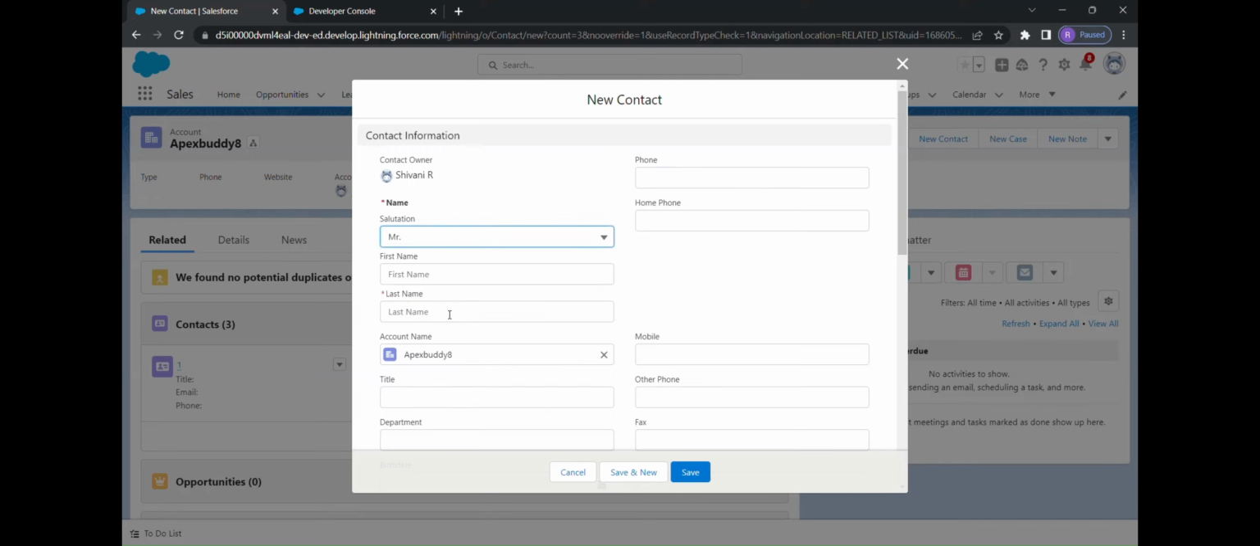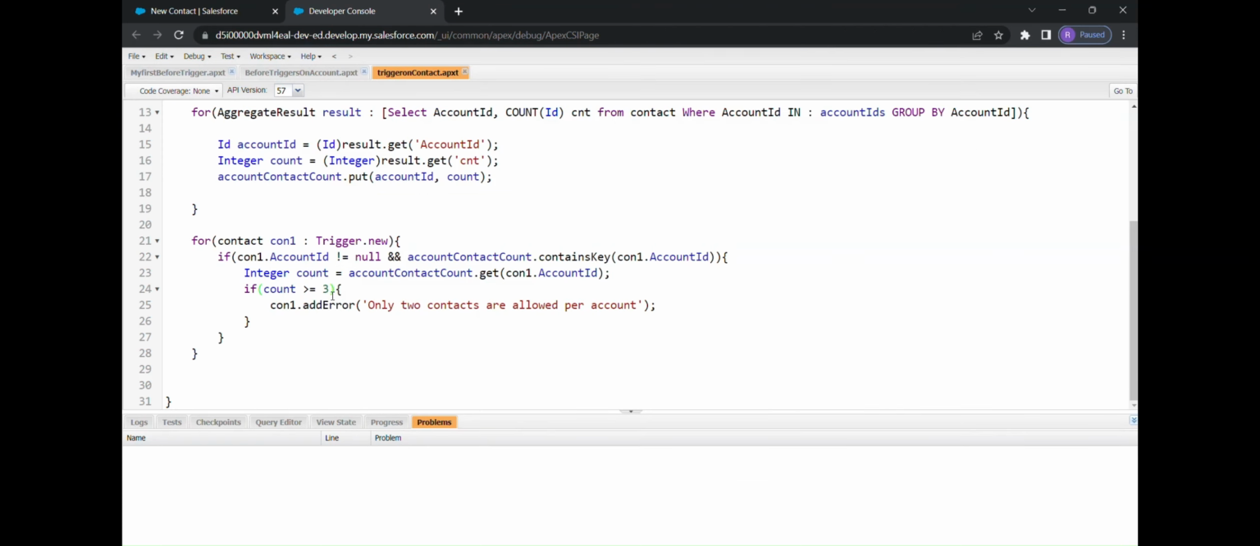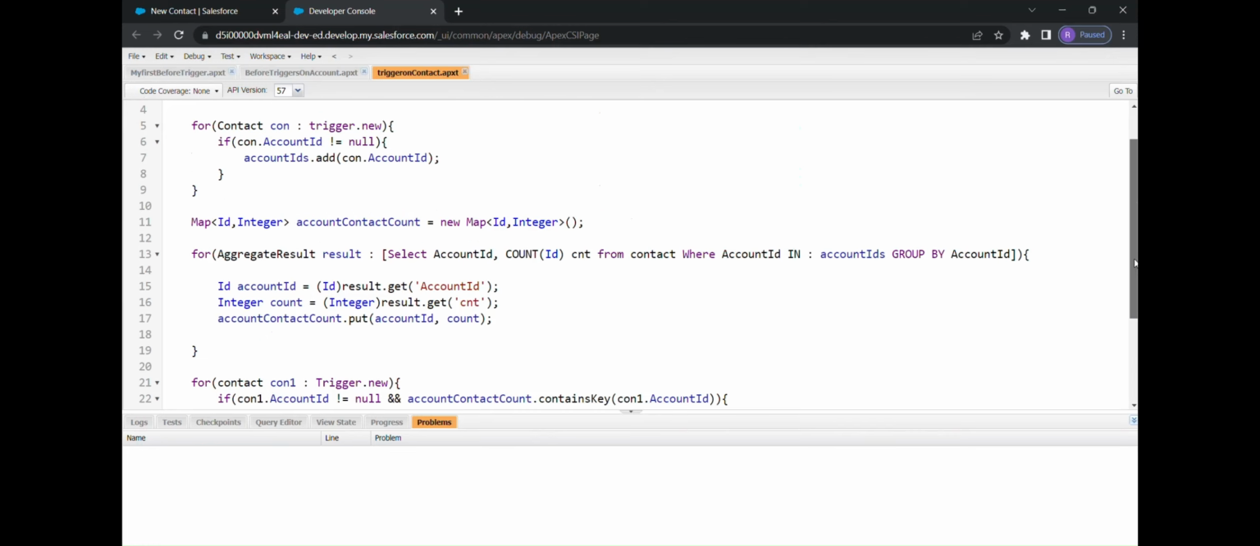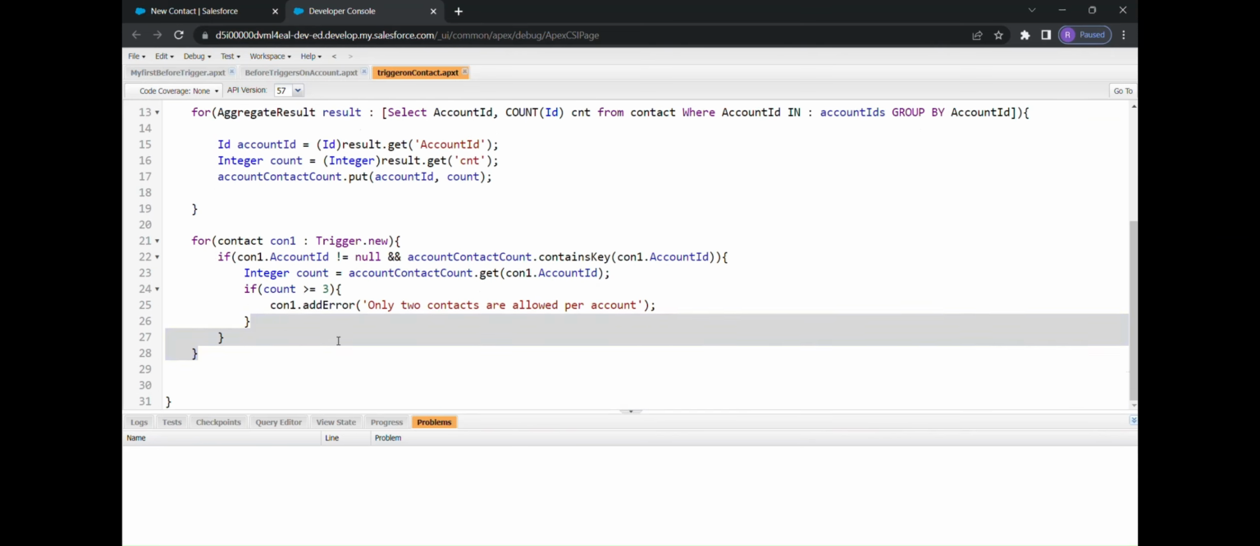If I try to insert a fourth record, what will happen? Our trigger will execute and it will throw some error, right? Four, save this record. See, we are getting an error. So we need not do so much for this. If you would like to change your count, just change the count here, whatever count you would like to restrict.